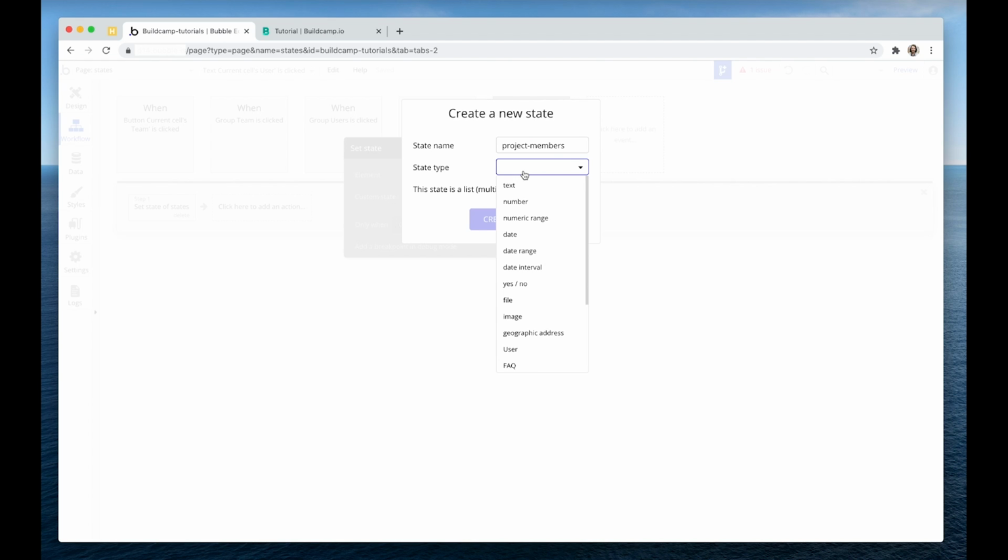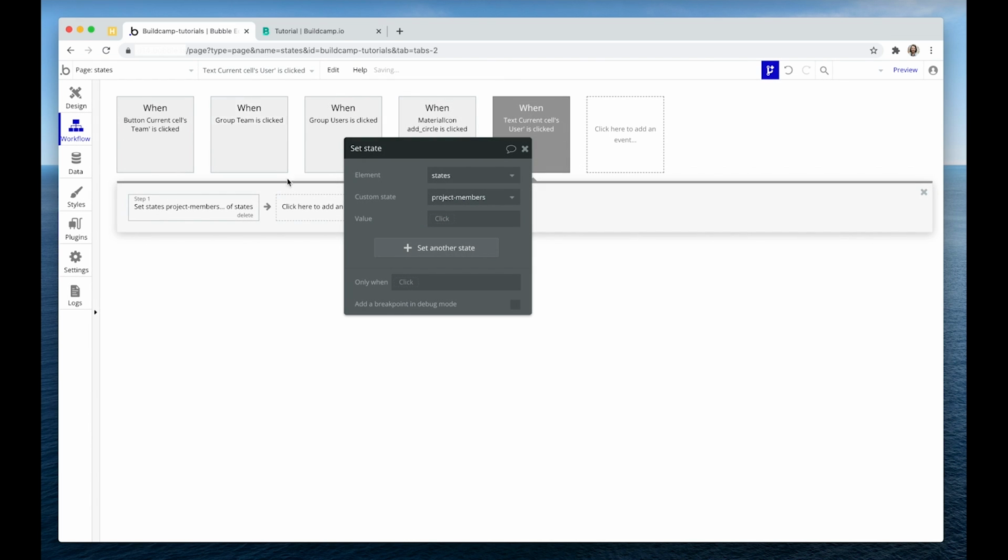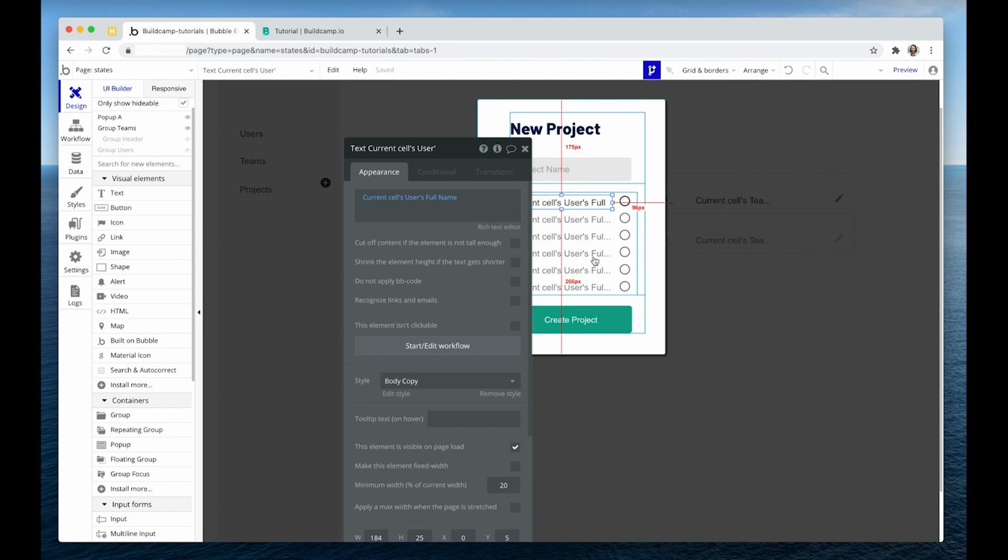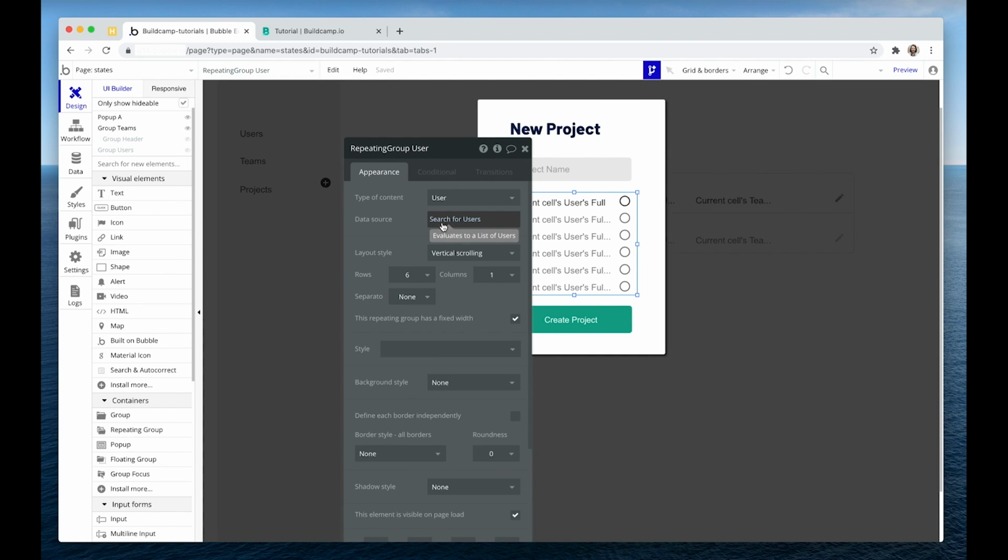Now, what are they? What is in that repeating group? That repeating group is showing users. And it's showing a list of users. We want to select a list. We can still select one, but ideally it will have more than one. We want flexibility. So I'm creating a new state called project members, which is a list of users. Why is it a list of users? Because we're making a selection from search for user.